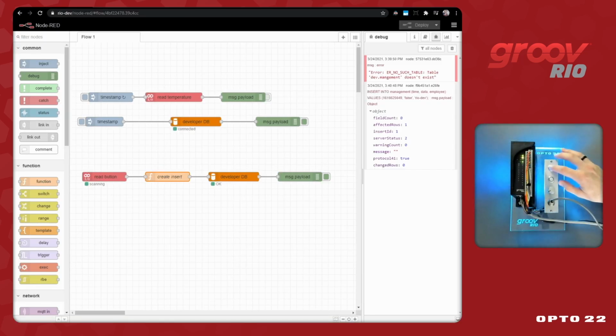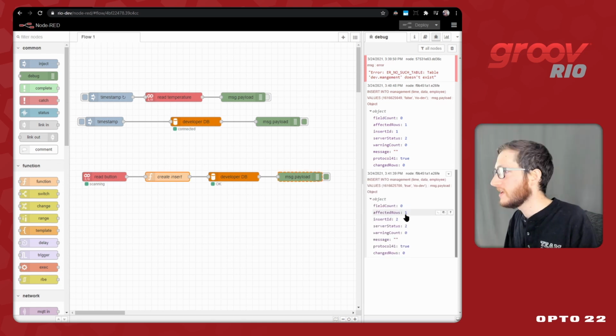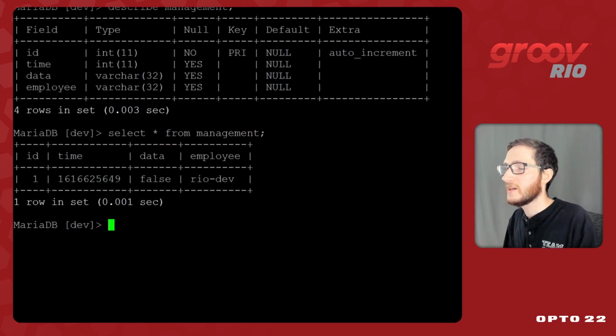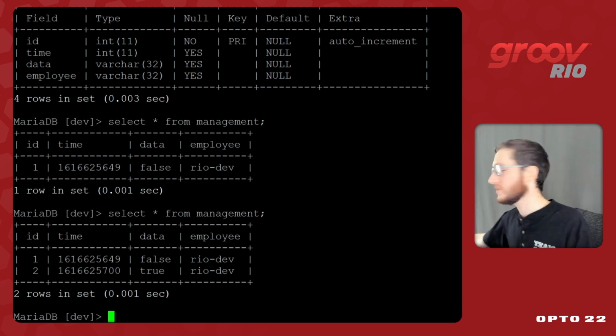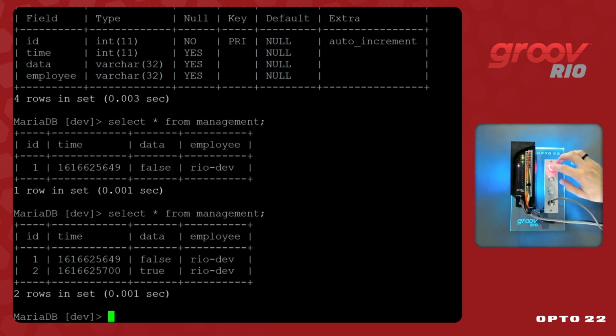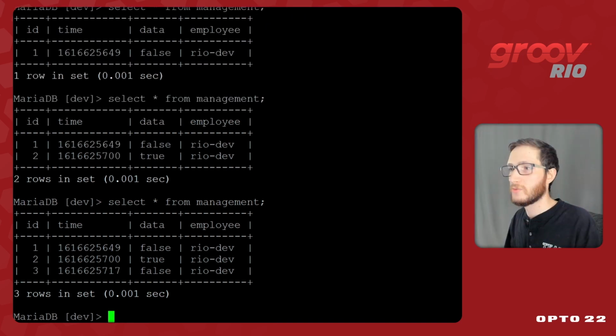Let's press the button, and we should see that, yep, we've got another affected row here, and if we come back to our console log and run that command again, just pressing the up arrow and hitting enter, there we go, we've got two entries now. One false, and then another for true when I entered it. We'll do it one more time to get that turned off. And right away, it's pretty much instantaneous.